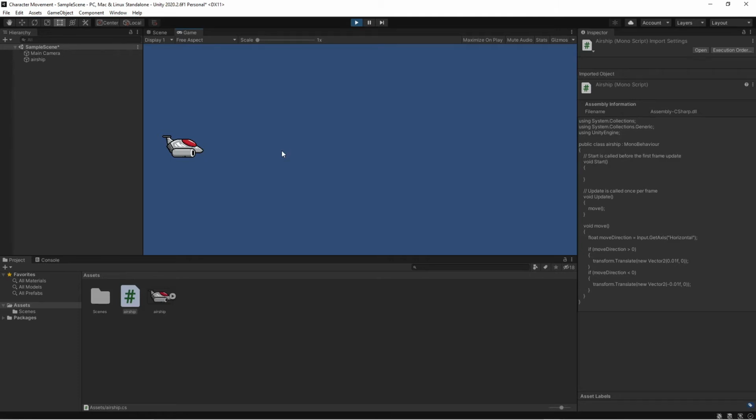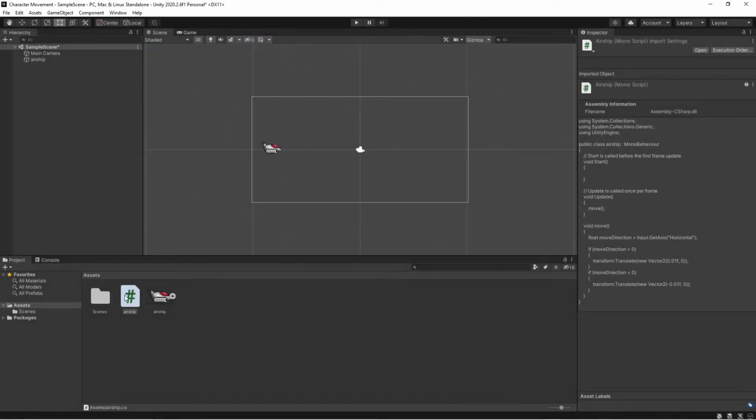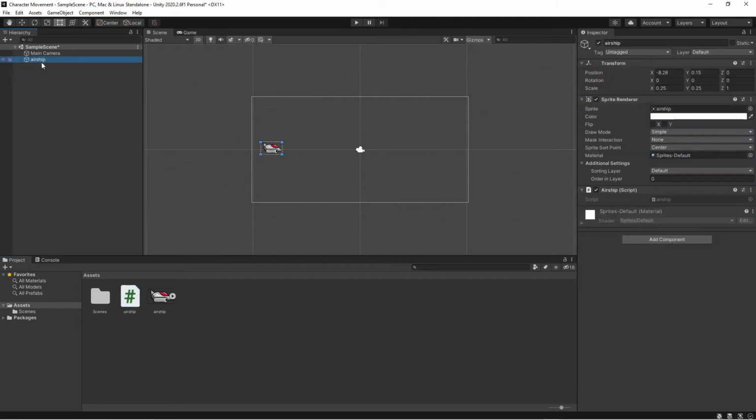It doesn't seem to be working, so we'll just have to go and check what we've done. Okay, so let's go back. We haven't attached the script to the sprite. What we need to do is grab this script over here and drop it on the airship, and now you'll see you have the airship script over there. Okay, so now we should be able to see what happens.